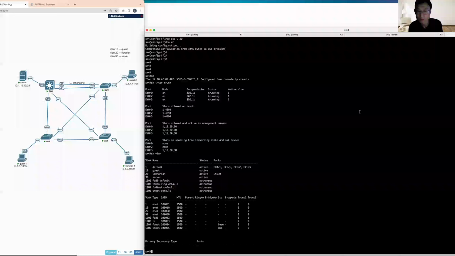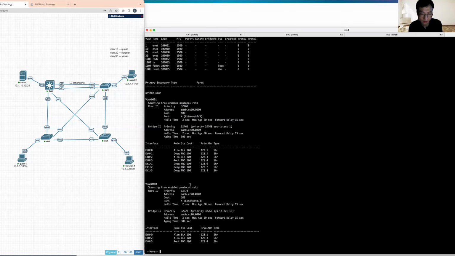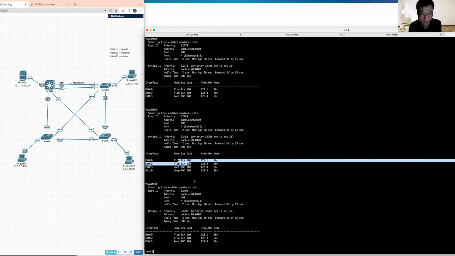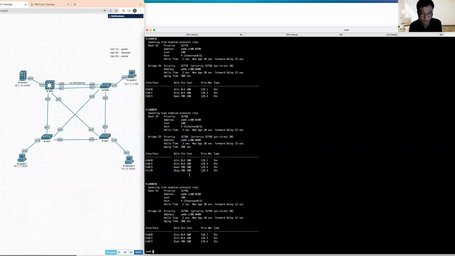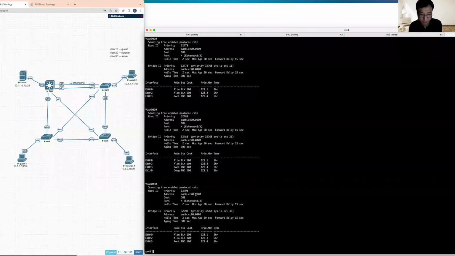For switch 4, it also shows spanning tree. You can see the VLAN 1 spanning tree, and the VLAN 10 spanning tree also has some blocking ports. Because switch 1 is the root bridge, switch 3 and switch 4 are the furthest switches, so they have some blocked port interfaces. That's the spanning tree status, which you can verify and check out.